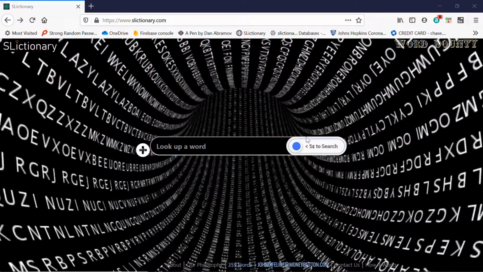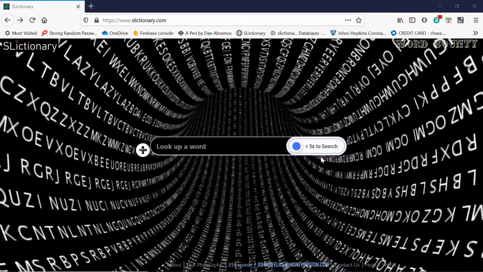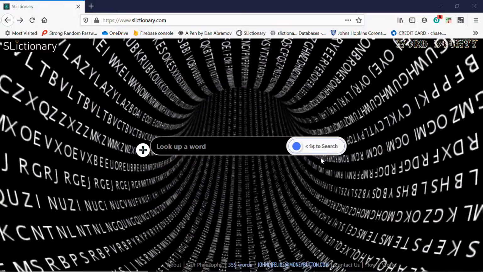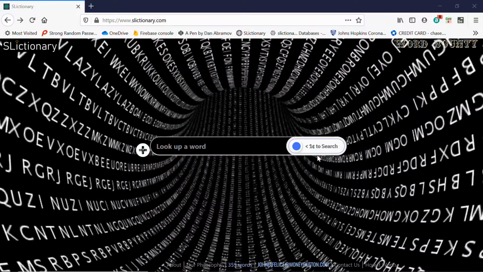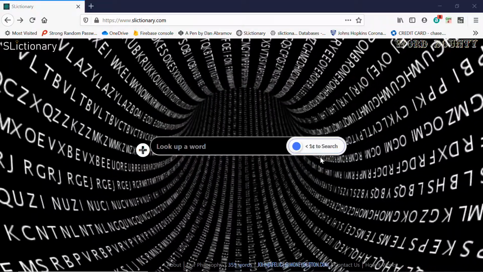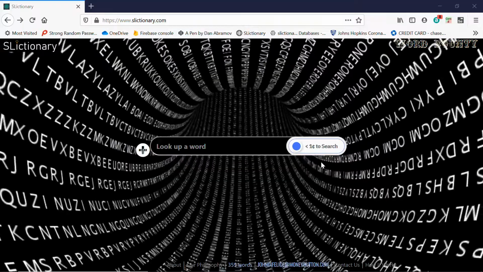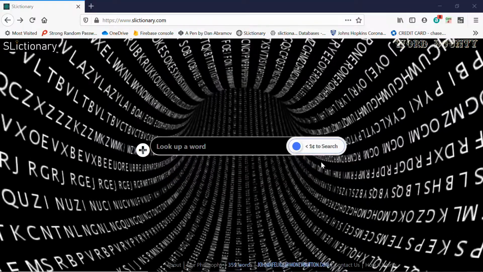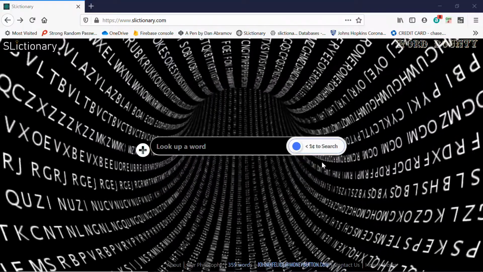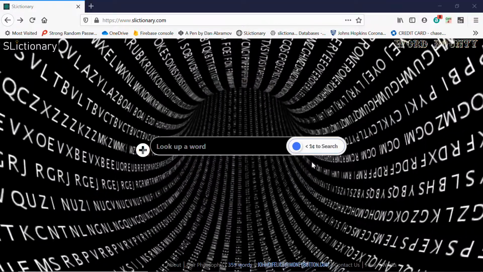This button is called a money button. The price of the transaction is written on the control, so you can see that a search is less than 1 cent. But the currency of SLictionary is not USD. It is Bitcoin SV, and for that you need a BSV wallet, which MoneyButton provides. So let's do our first search.